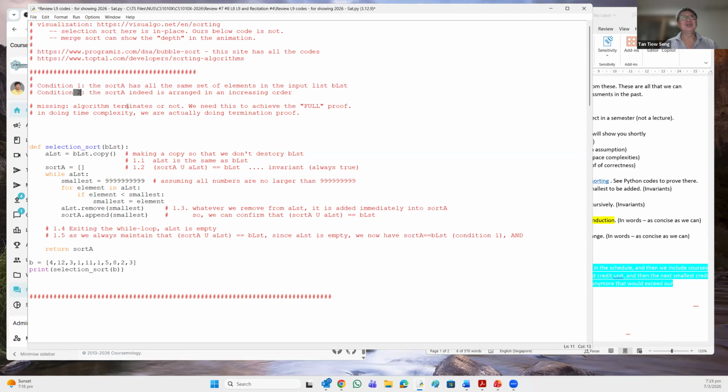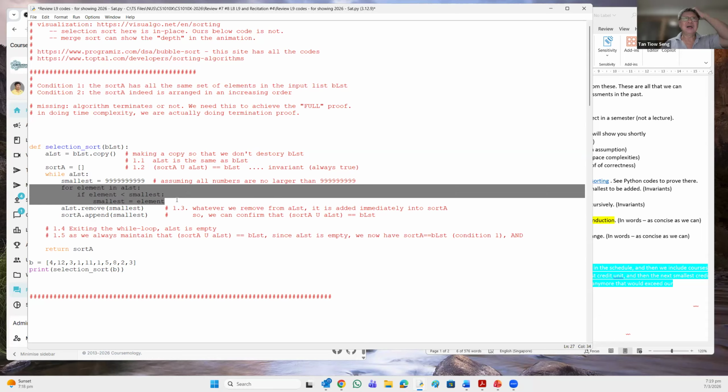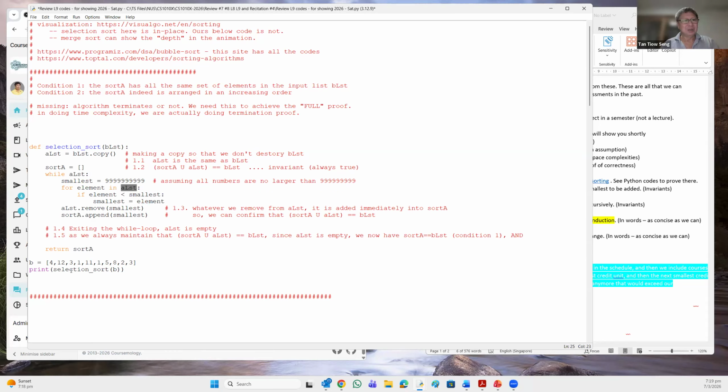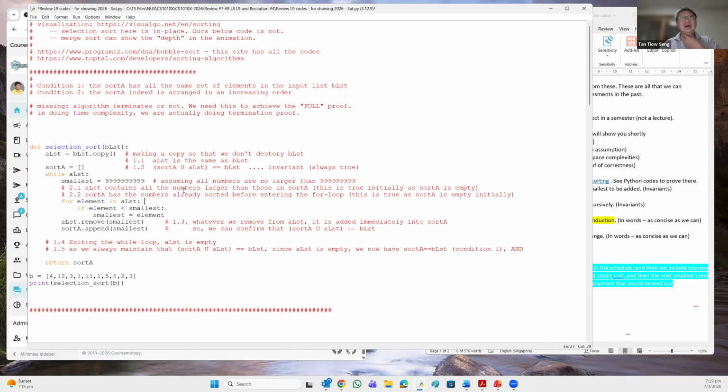Next is condition 2. Condition 2 is to say that sort A is arranged in increasing order. All right, so we have to argue about that. It started off here, where we are going through to get the smallest guy. So you have to believe me that this loop is to find the smallest among those still inside A list. Okay, so what we have is: A list contains all the numbers larger than those in sort A.